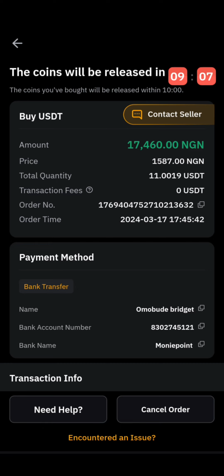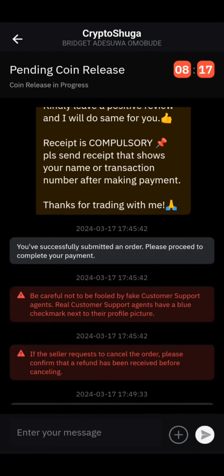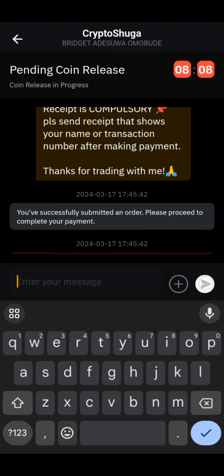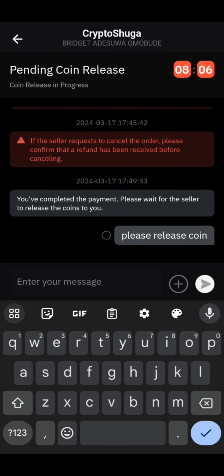So let's wait on our seller to release our coin. If you want to have a conversation with the seller, just click on contact seller and I'll just type, please release coin. This is my first time using Bybit anyway, so I don't have any coin. I only just opened this account a few days ago. I've actually not loaded it. So this is my first time using Bybit, all right?